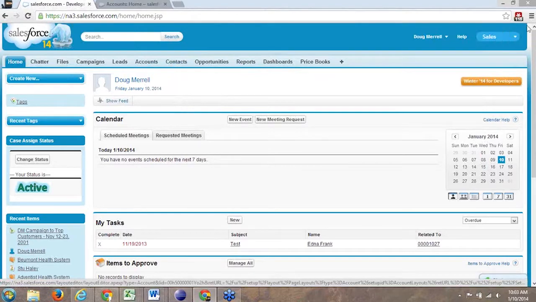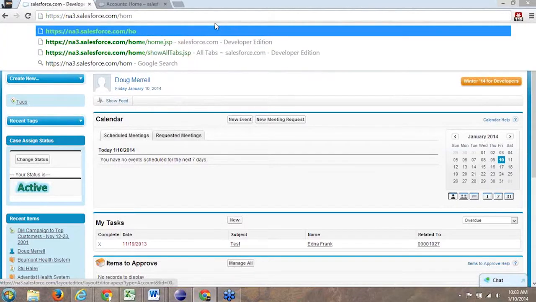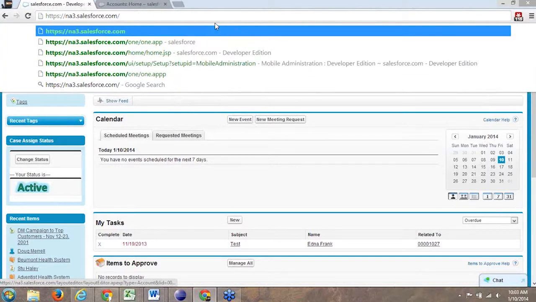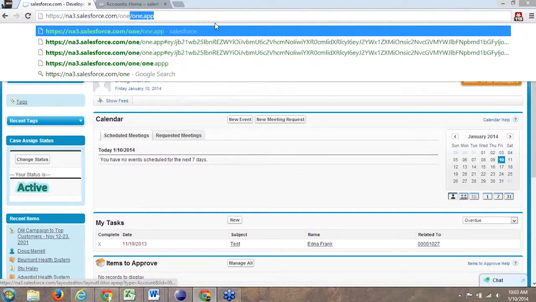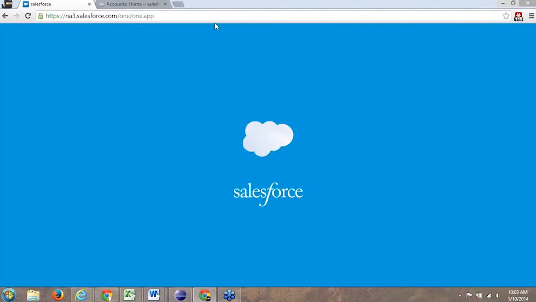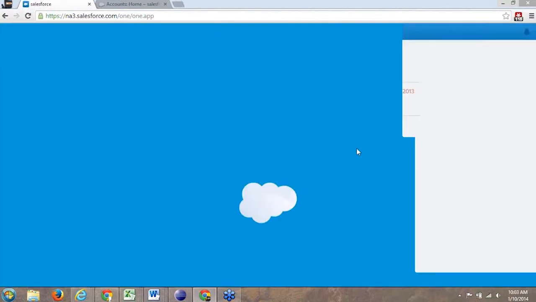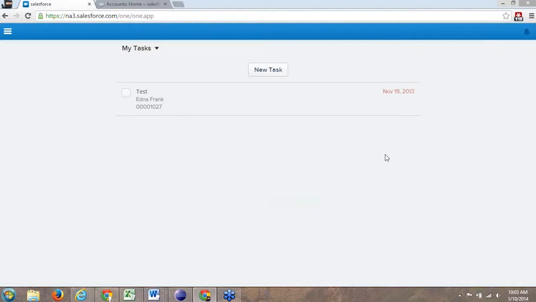You should be able to see my screen right now. If we come here to this URL, here's how you get to the emulator. This is very important. You're going to want to keep track of this. You go to your base URL here, then you type in /one/one.app. And now your browser is going to load as if it were the Salesforce 1 mobile app. And here you can see my computer is now acting as if it were a mobile app.